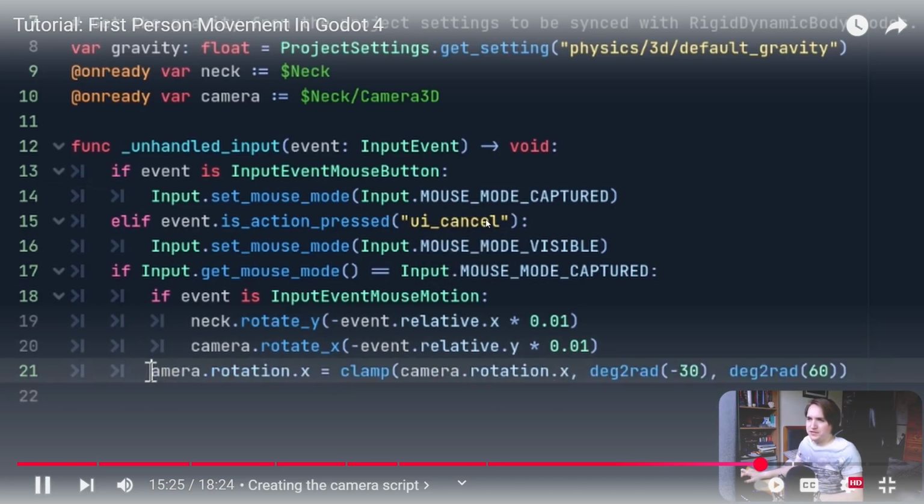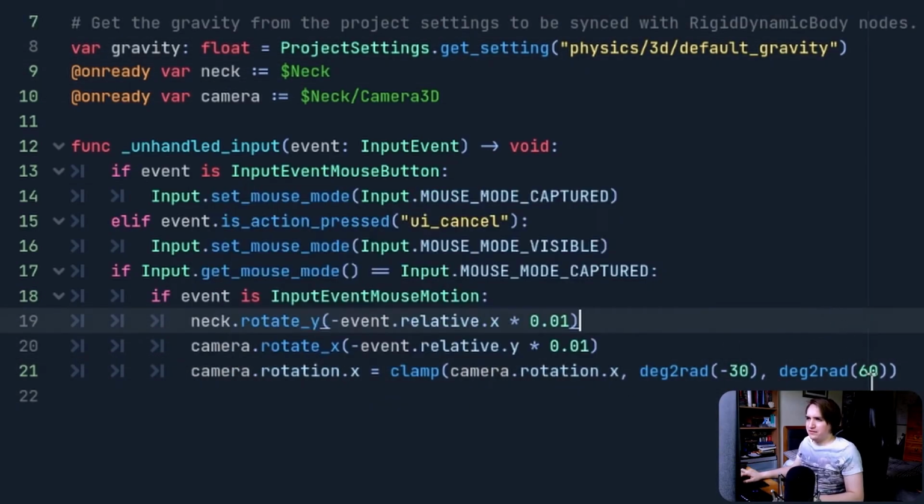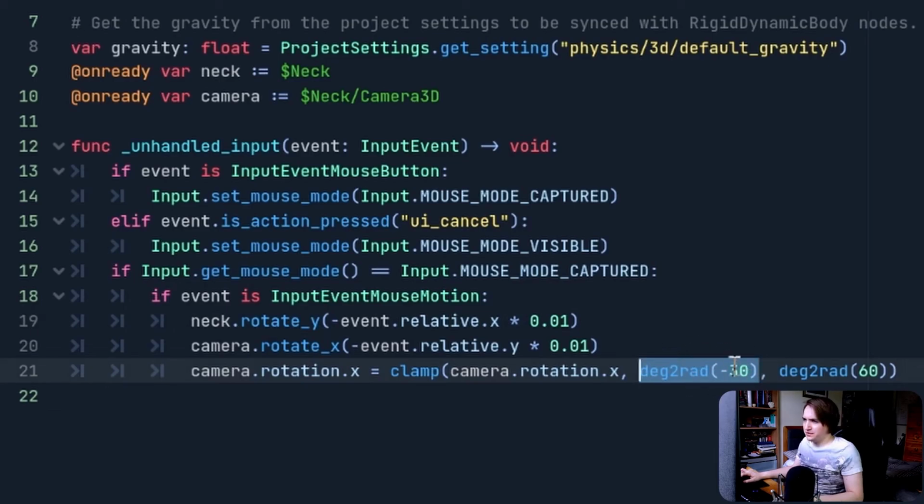Clamp is a built-in function that limits a value to be at least a minimum and at most a maximum. So this will limit it, so you can't be less than negative 30 degrees and you can't be more than positive 60 degrees. And we just pass our camera rotation.x through that clamp and update it.